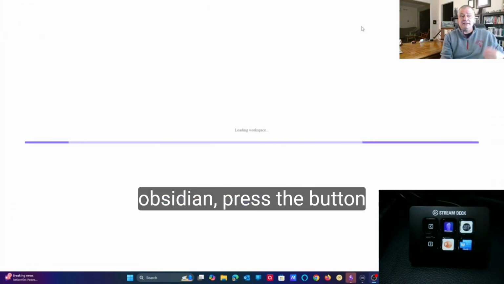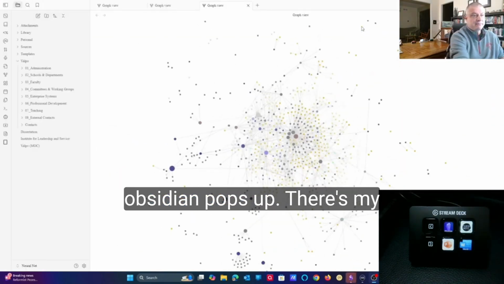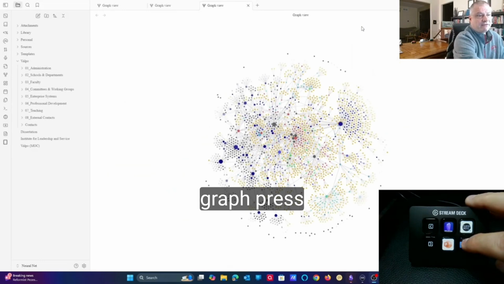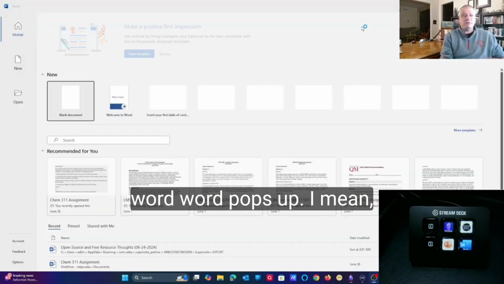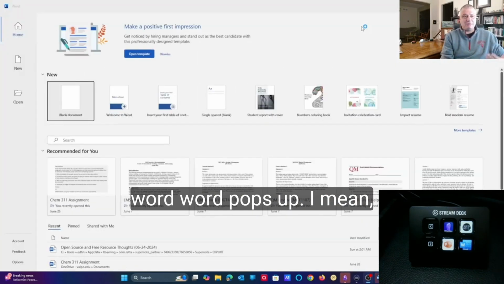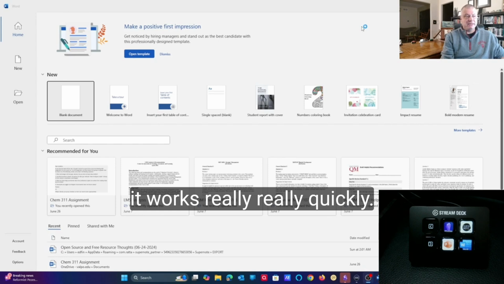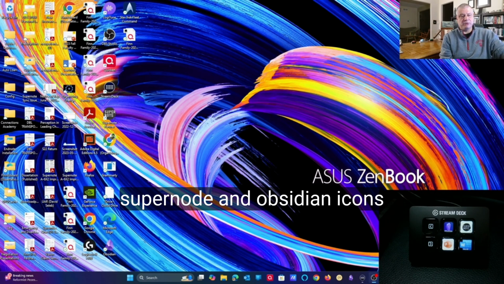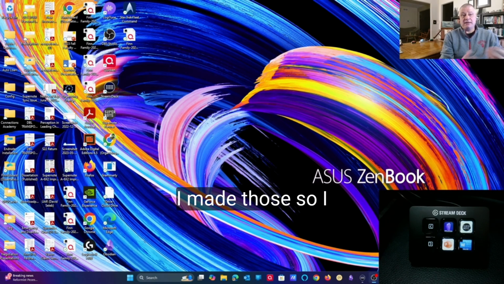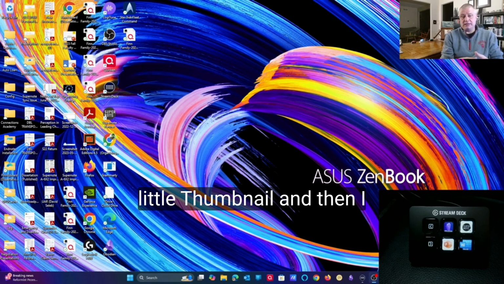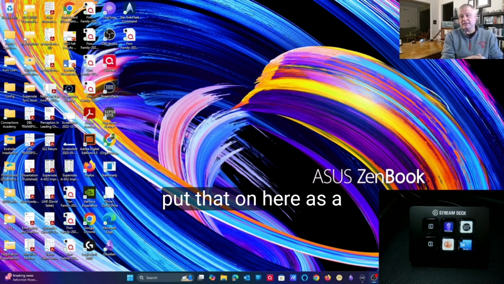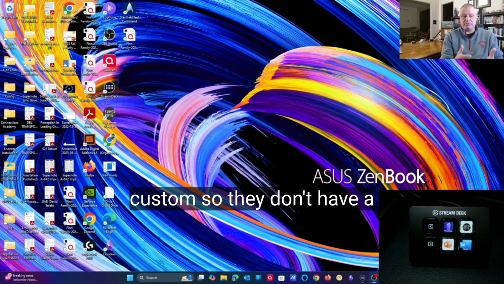Here comes Obsidian. Press the button, Obsidian pops up. There's my graph. Press Word, Word pops up. I mean, it works really, really quickly here. And by the way, the Supernote and Obsidian icons, I made those. So I found a PNG, I made that into a nice little thumbnail, and then I put that on here as a custom. So they don't have a plugin.